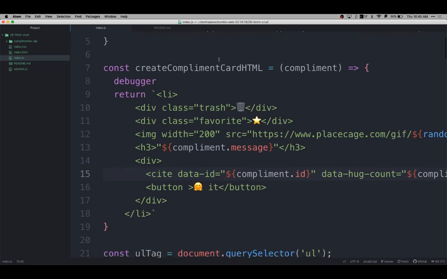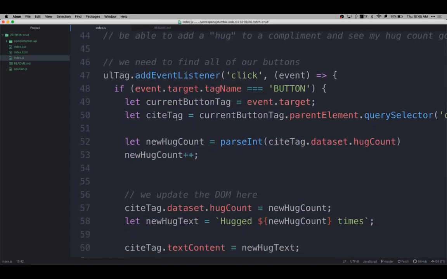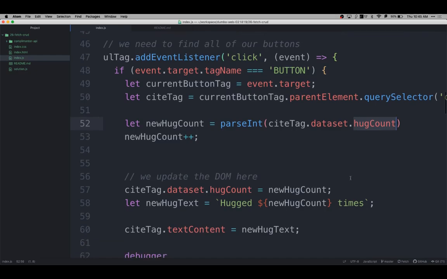Like I'm already in my code. Here's my thought process. In my code, I already have the site tag. I'm already grabbing from the data set the hug count on a site tag. So all I have to do now is grab the ID, and then I can use that.